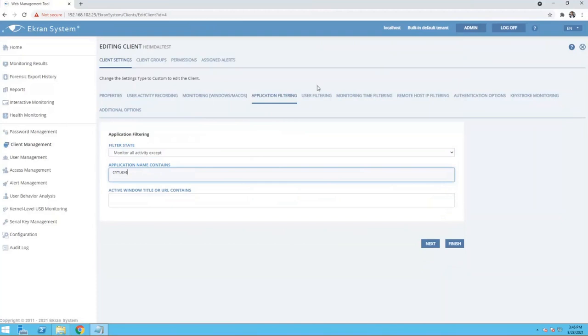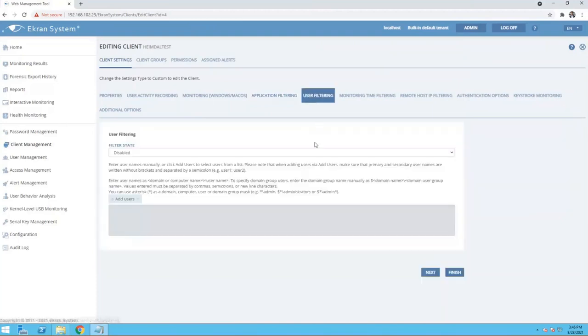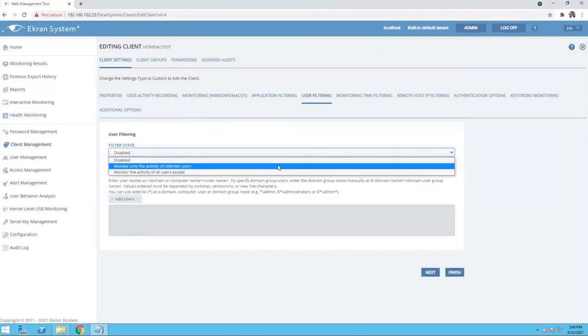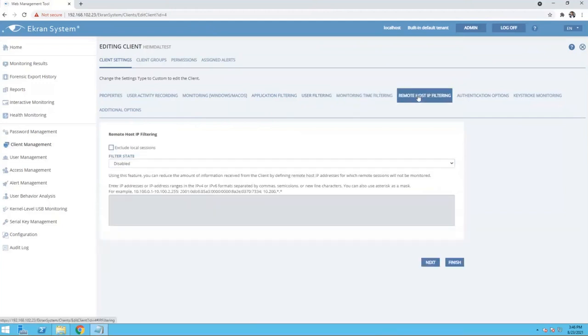The same goes for the user filtering. Let's assume there is a Windows server, a critical server, and you want to monitor a specific user who's always logging into the server. So you can specify that user account. Maybe there are 10 administrators logging in parallelly to the server, but you only need to monitor one of the administrators. You can go ahead with that option. Time, you can specify, and the IP from where a person is logging in. So these are the monitoring parameters.